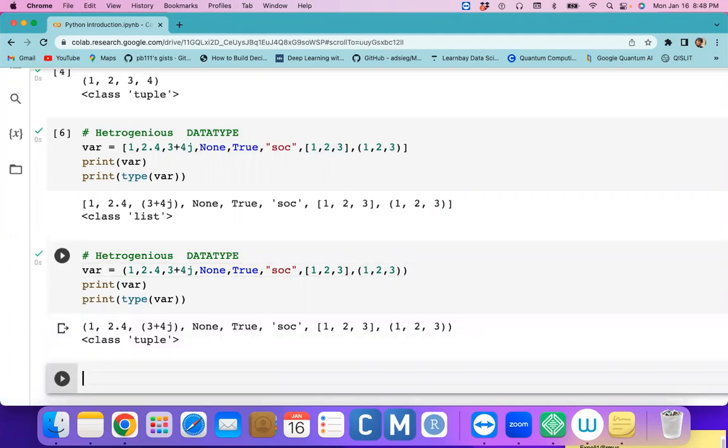So the list may contain different types of elements, and it can be a list, a tuple, or a string. Anything you can hold inside of a tuple as well as a list. As of now, there is no difference. As of now, we see the only difference is the way we are representing them, right?